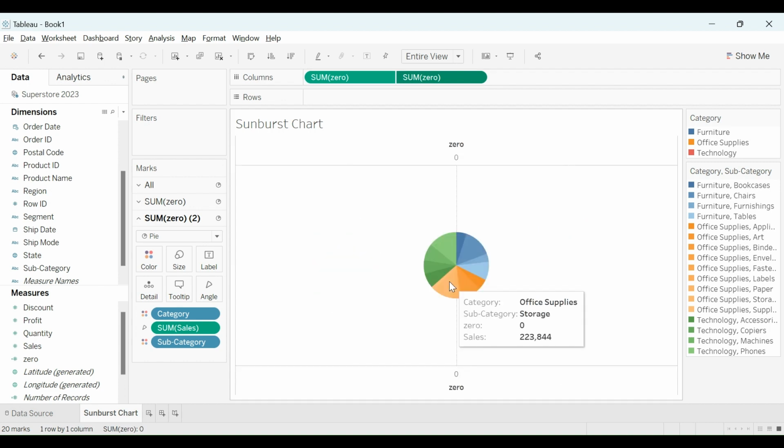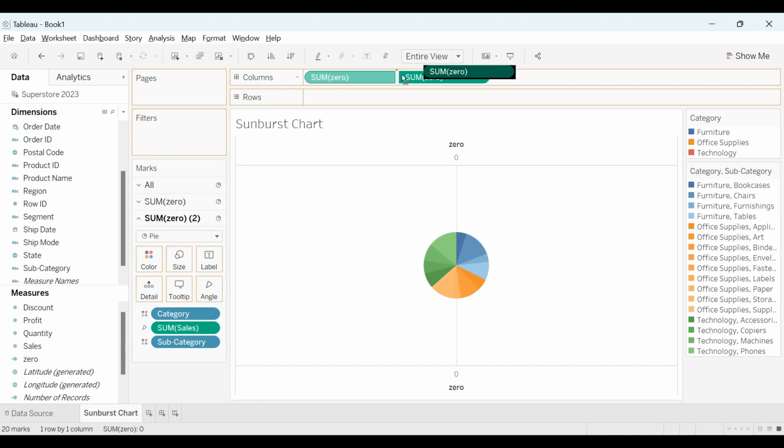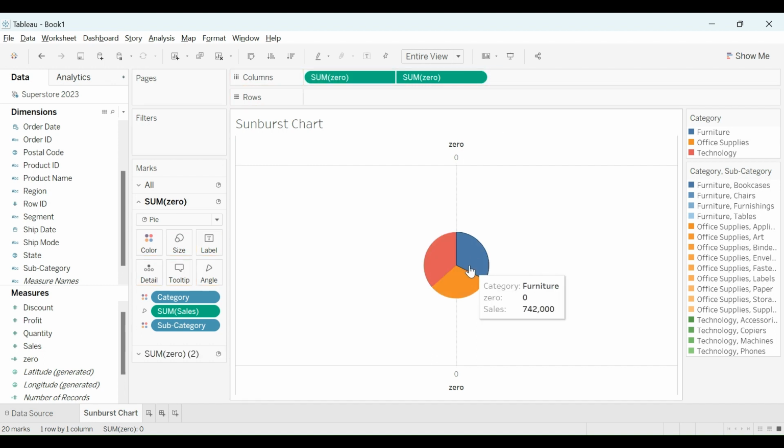Now what we want to do is click on this sum of 0 drop down and click on dual axis. Now we have placed one pie chart over the other, but the first pie chart which is created based on the category and sum of sales has now disappeared. Now in order to bring that back, just revert this axis. Now it will come back.